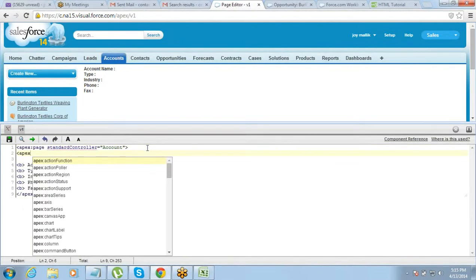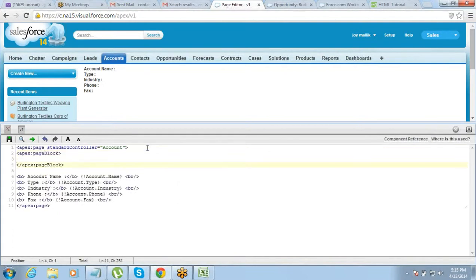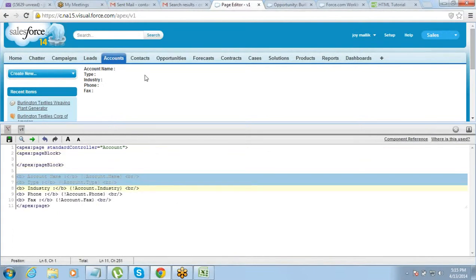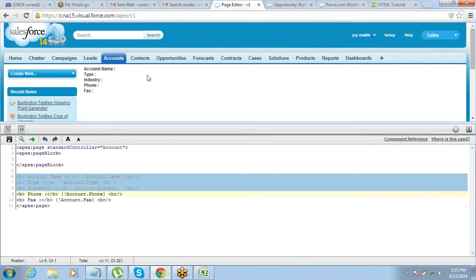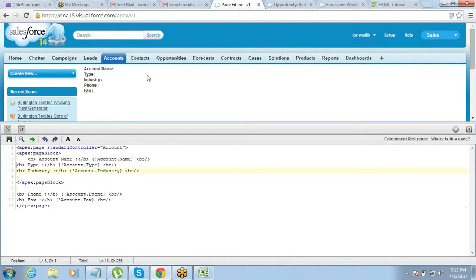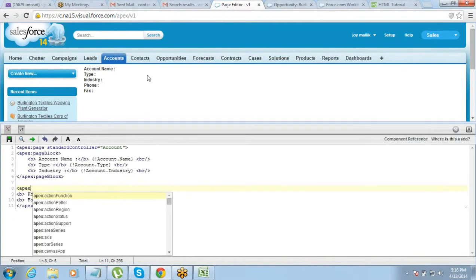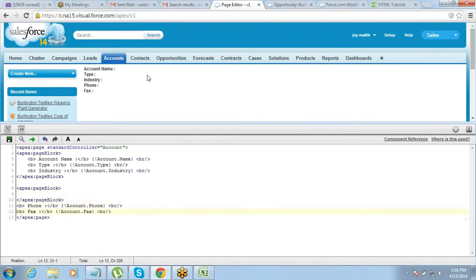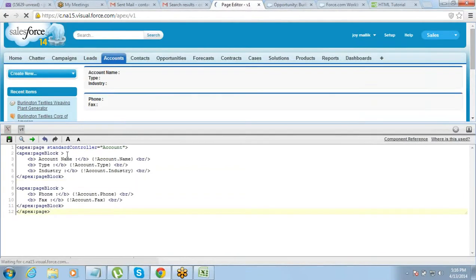Okay, there is another tag called apex:pageBlock. Page block is used for creating divisions in the page. So we have created 2 page blocks, right? So page block basically creates a background block for that particular section.